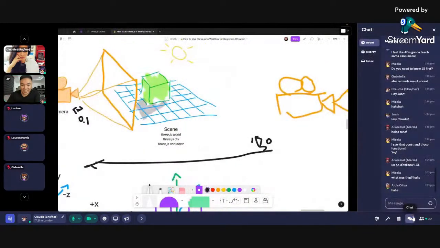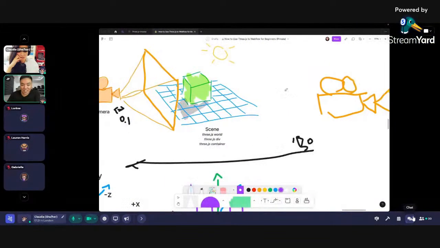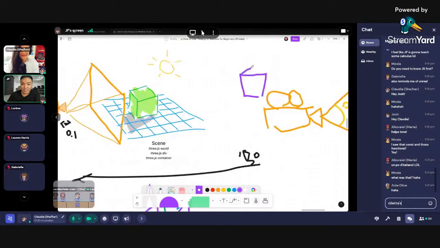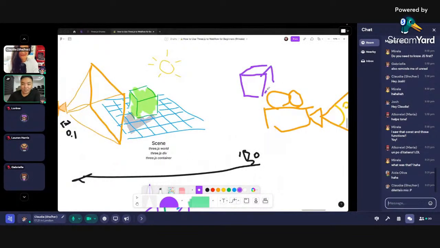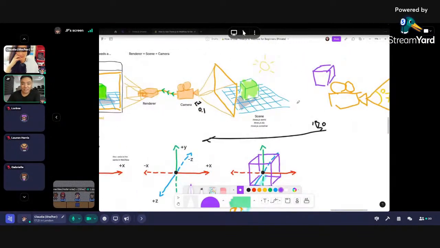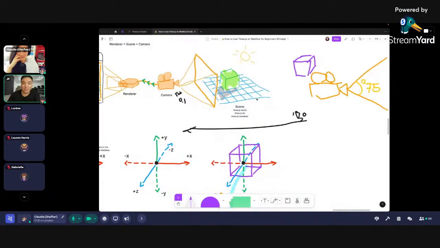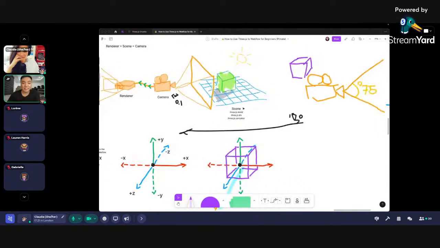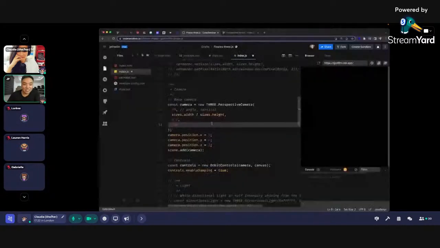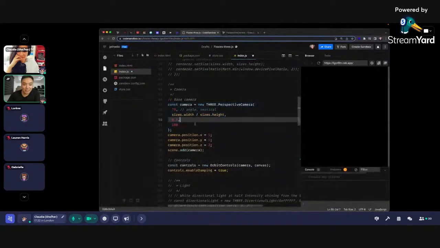So if you have, for example, a cube over here that is past 100, it won't be seen or captured in the renderer or in the camera. So you can also use this to optimize for certain 3D projects. It won't render everything there. So that's basically how to create the camera.